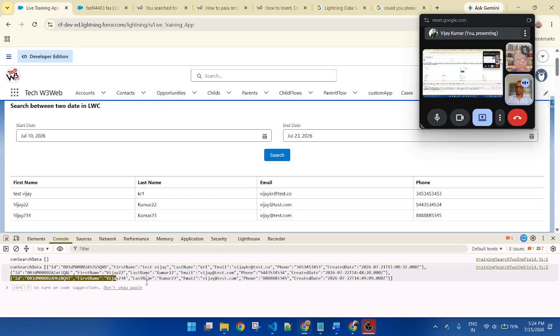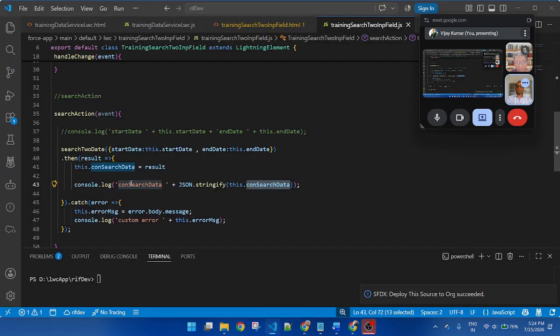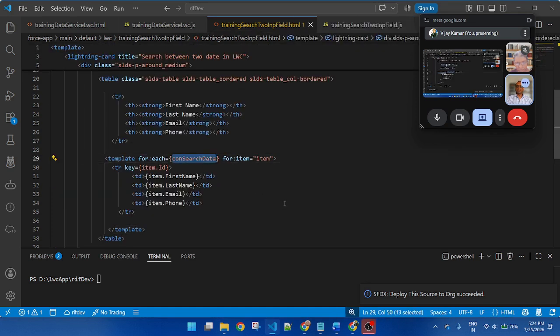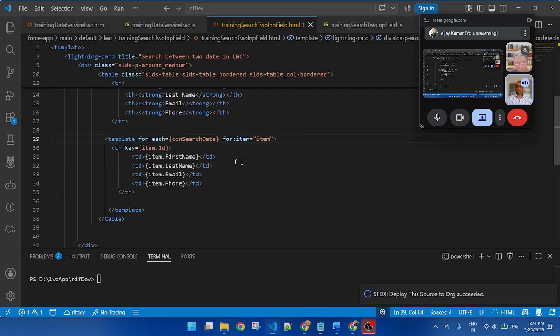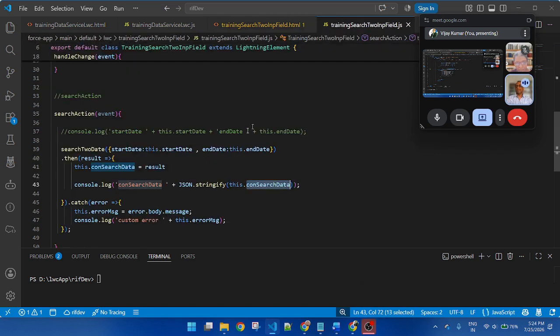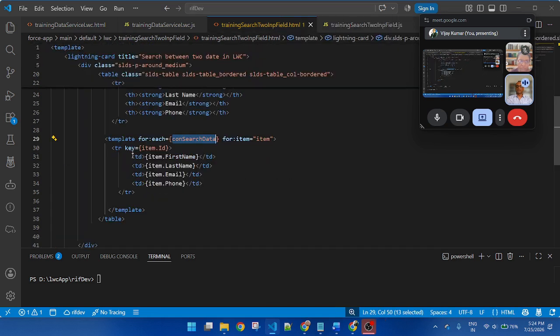So there are three records visible from the stringify in the console, and here you can see the output is also displaying three records, because this variable I am passing inside the HTML. Here I am using for each and for item to display the list of contact records. This is a variable where I am storing the data, this one, result, and one by one I am using first name, last name, email and phone. Here I am applying the for each and for item on each and every row.